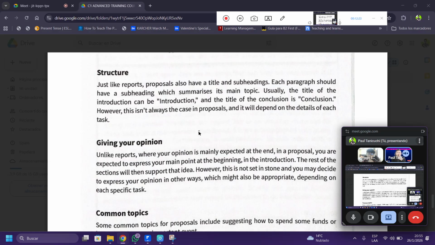Usually, the titles can be introduction and conclusion. Only those ones. For the other ones you can come up with a proper title according to what you are writing about. However, this isn't always the case in a proposal. It will depend on the details of every single task. So, as you know, every single task is different.